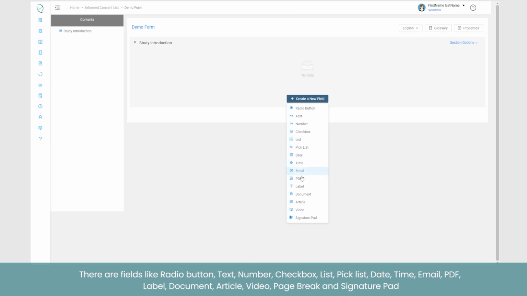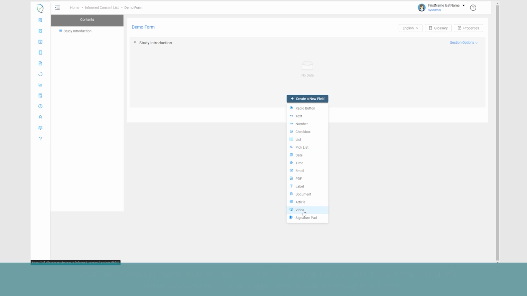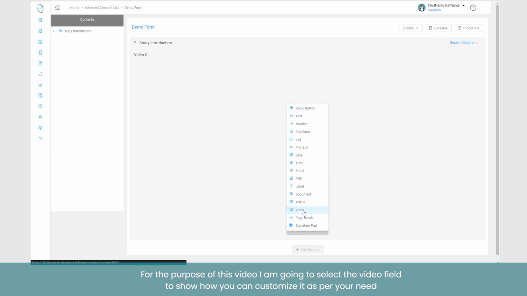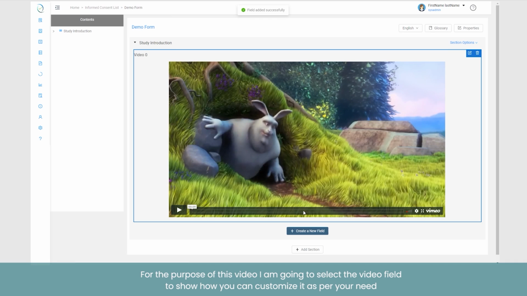There are fields like radio button, text, number, checkbox, list, pick list, date, time, email, PDF, label, document, article, video, page break and signature pad. For the purpose of this video, I am going to select the video field to show how you can edit the field properties as per your need.